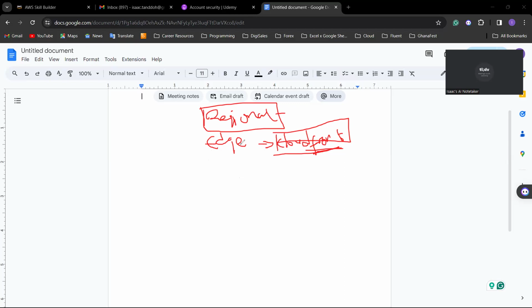But then the API Gateway itself sits in what? The US East 1, okay? The US East 1. So it will depend on the question, so the user is using an edge optimized gateway.